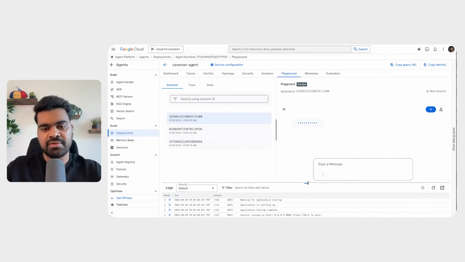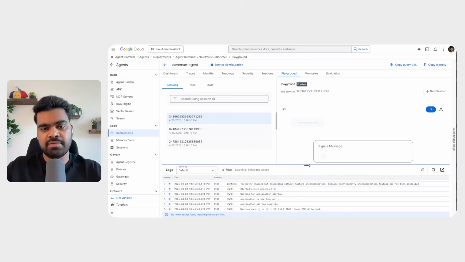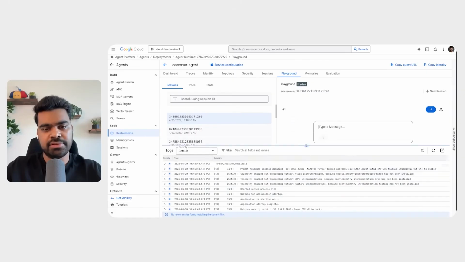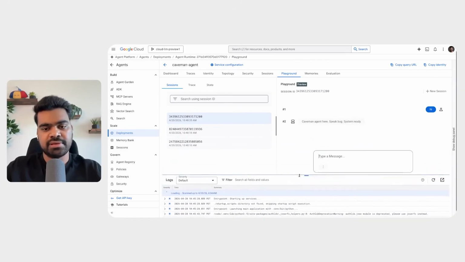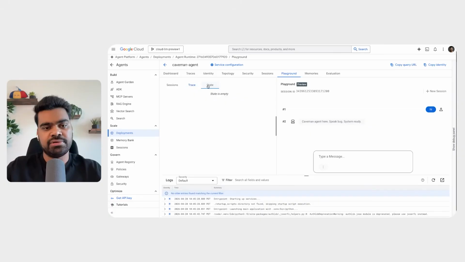And the same thing that we saw in the local ADK web UI is also available in the Cloud Console. You can look at all these logs here. You can see the Caveman agent replying. And this service is now accessible for anyone, everyone. You can just share the deployment endpoint and things could be built on top of that.